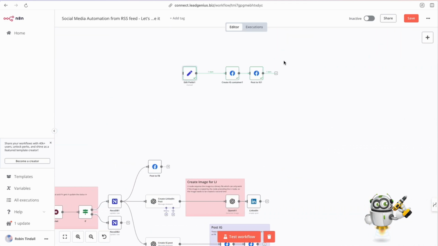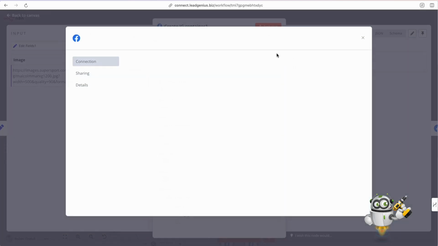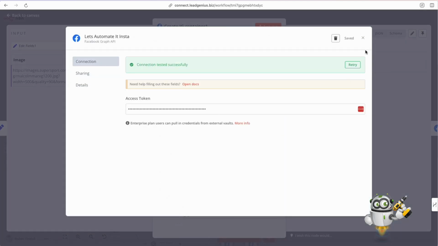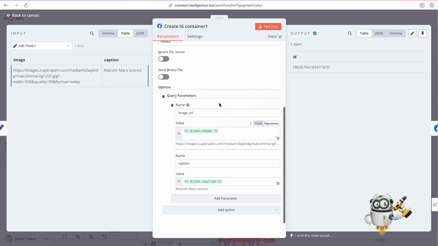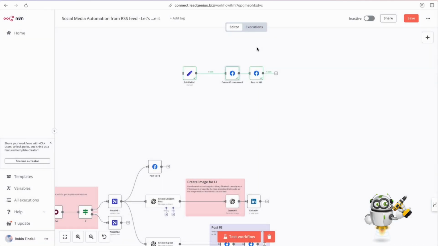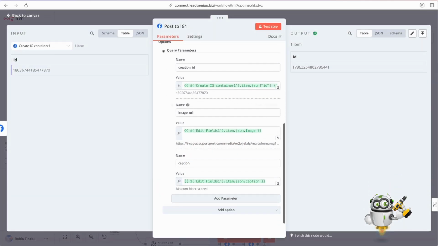But what we're focusing on today is these two nodes, and we had to go and get a Facebook token in order for this to work, and that's what we've run through. We had to go and get this token. Now we've got that token. Now we need to configure this Instagram node correctly, like it is, and set up our caption and our URL. And then this would run to set up our container. The container is kind of the destination on Instagram that we're then going to fill up with that image URL, and then Malcolm Marx scores. That's our caption for our Instagram post.